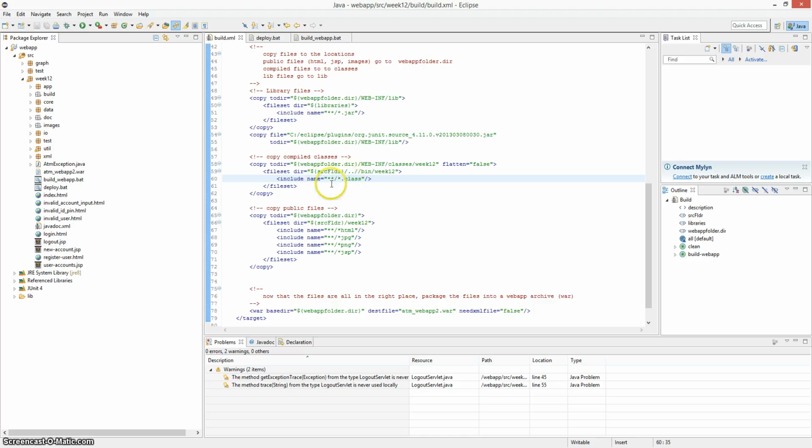But we're going to compile all of the Java files and all of our packages. We're going to compile all those and stuff them in the directory, and then we're going to grab all the HTML, JPEG, PNG, and JSP files here in the source week 12 package. I'm specifying that I only want those because I don't want the batch files or the war file. I don't want to deploy those to the server. So that's something to keep in mind.